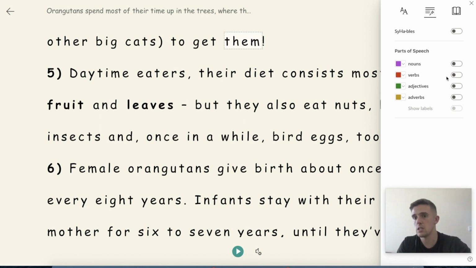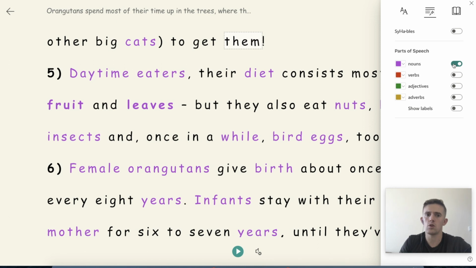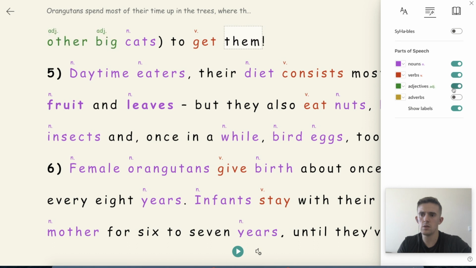So the child has looked at all the nouns. Did I get all the nouns correct? Oh, well, I didn't actually realize that diet was a noun. So then the child could come back and self-assess. If you add the labels too, then those give the little prompts above, and you can see all of those words are shown there.